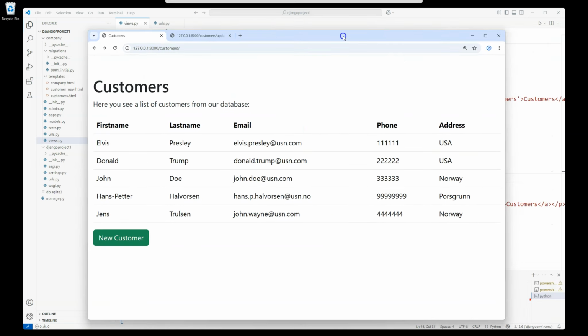So the next step now would be to include some buttons here to edit the different customers, and when we click on one of these existing customers, a new window will appear where we can get access to the information and change that information.